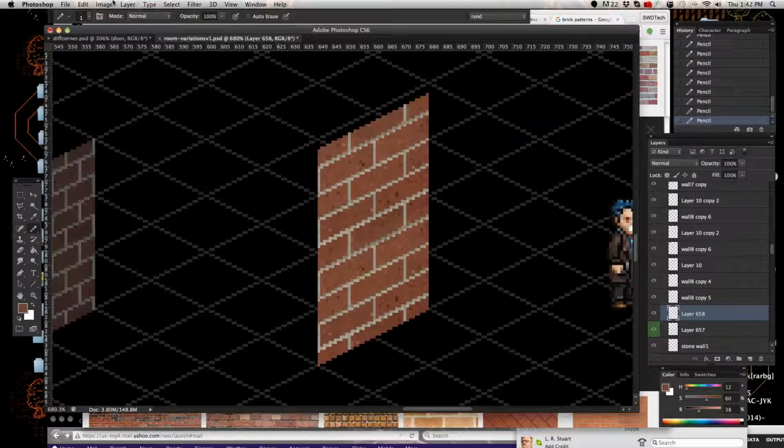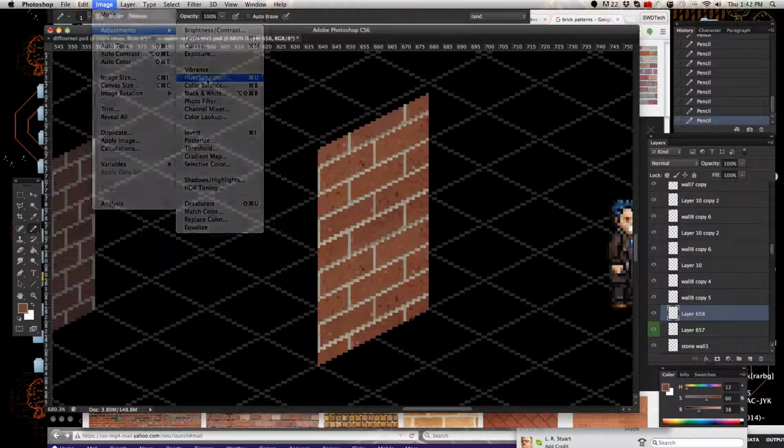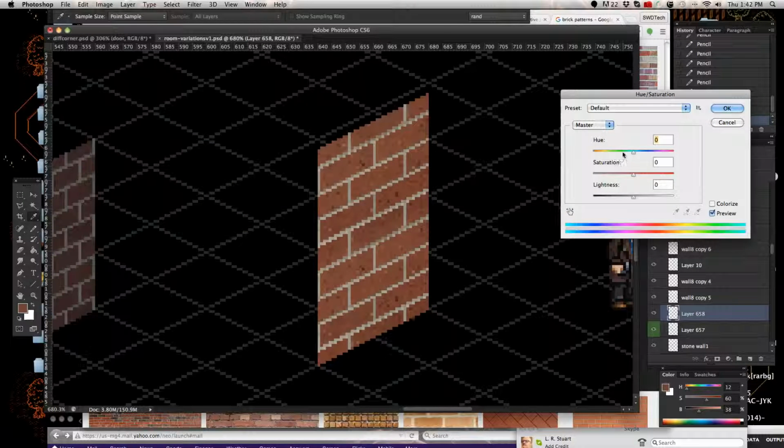What I'm going to do too is that if you want to really make it unique, I usually do hue and saturation. So you can change the color or whatever you want to do to it. Let's make it like a lighter brick, like a tanner brick. And of course we're going to darken it a little bit. Depending on how much color you want, use saturation. Lightness is, of course, your light and dark, and the hue is definitely the color.